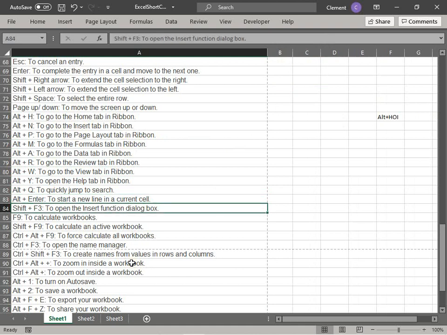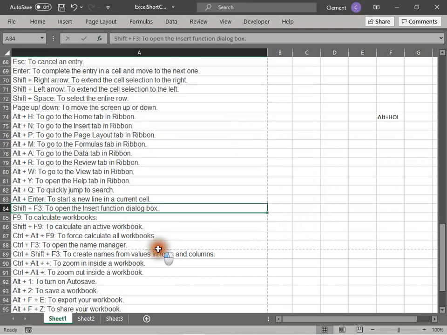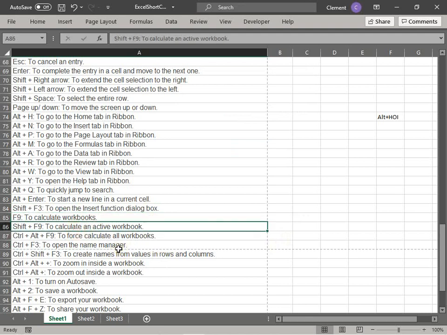Shift F3 to get a function. You can insert the function. The calculate workbook, F9, to calculate it. These are very special, and I don't involve too much calculation, so I don't have much experience with these commands.